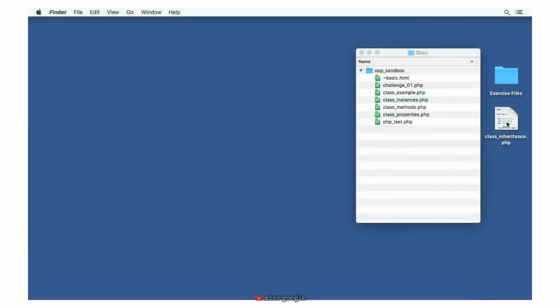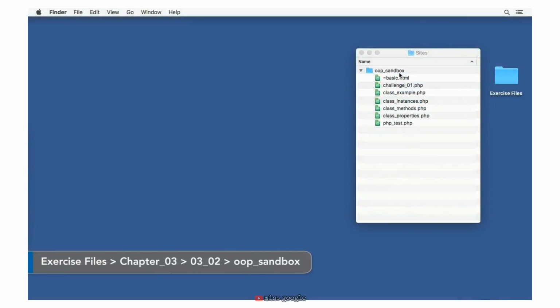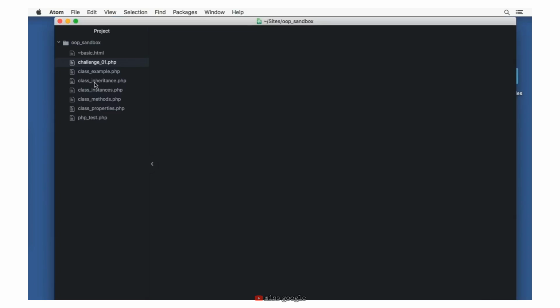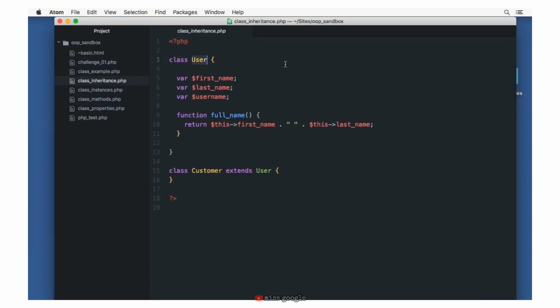I've already created a PHP file called class_inheritance.php. I'm going to drag in here. That's also included in your exercise files. And I just wanted to get us started here with a basic class. So I've got class of user, which has first name, last name, and username. I've got a full name method, which is familiar to us by now. It's just taking those different properties and concatenating them together. Then notice I've got a subclass here called customer. Customer extends user. So now customer is a subclass of user.